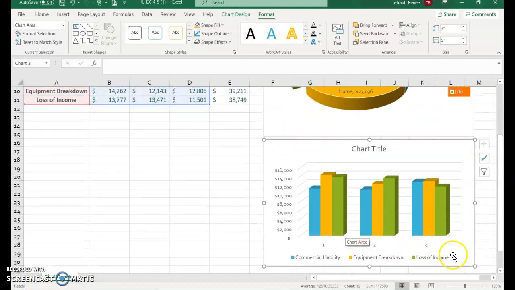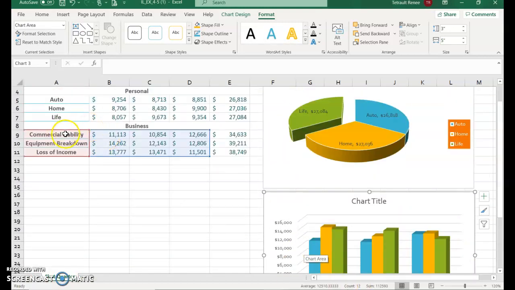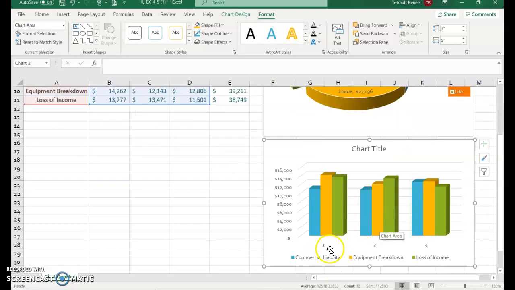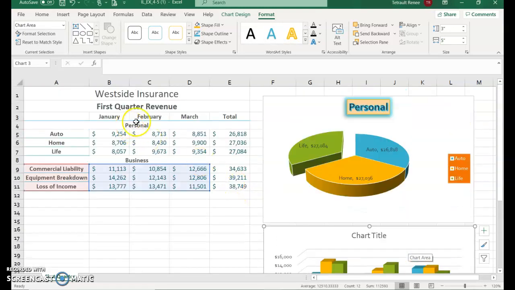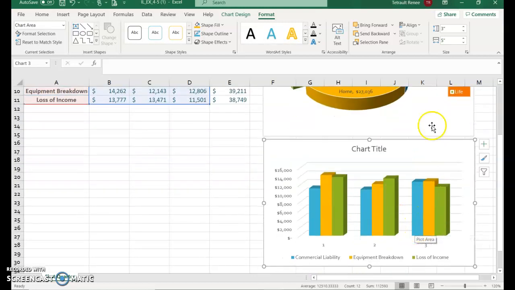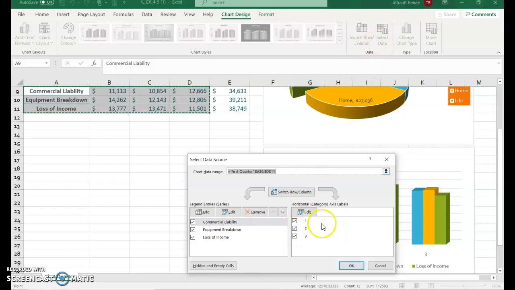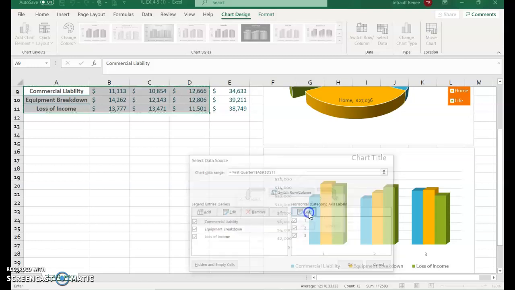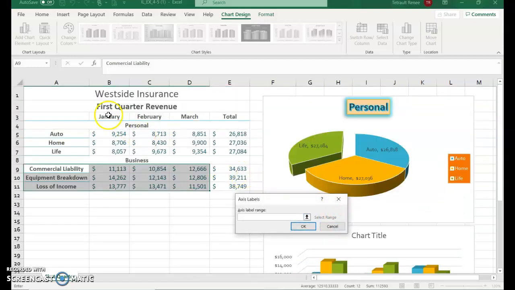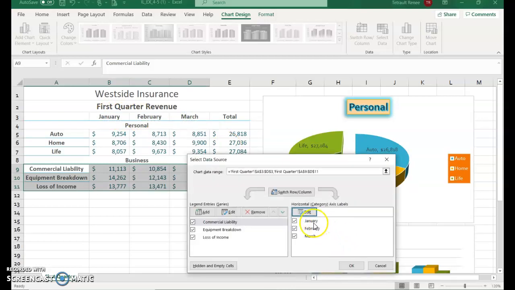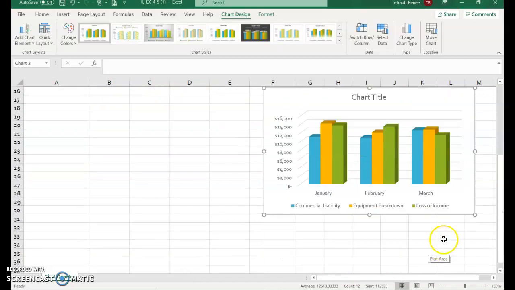So if you noticed, there's a range selected, but for some reason the months are not coming up: January, February, March. So what we need to do is go to Chart Design and go to Select Data. Right now we want to edit the series, which is 1, 2, 3. So I'm going to click Edit. And what I want to select are the 3 months, January, February, March. And then click OK. So now instead of 1, 2, 3, I'll have January, February, March. Click OK. And there you have it.